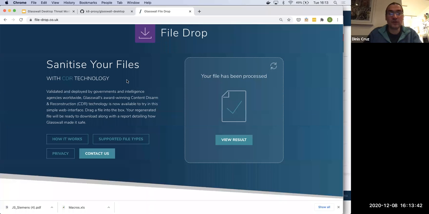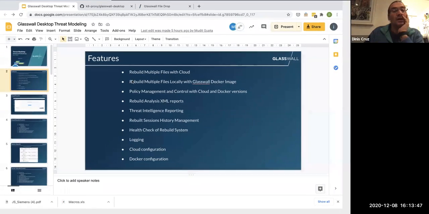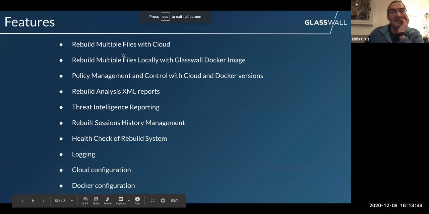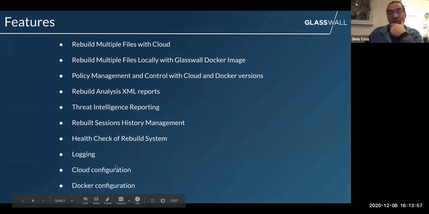Let's now quickly go through this introduction here. So you basically see that there are multiple files we can process: policy management, XML reports, threat intelligence, the sessions, the health check, logging, cloud, and Docker configuration.